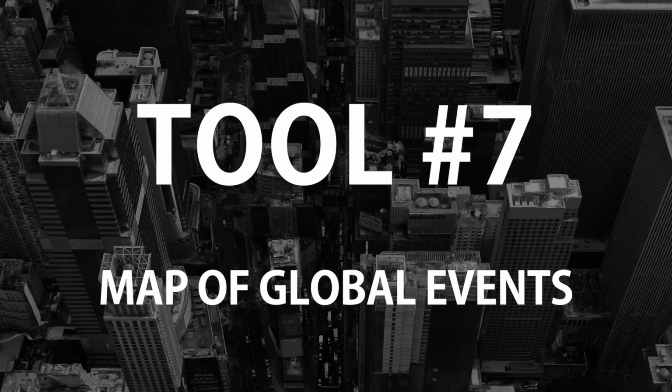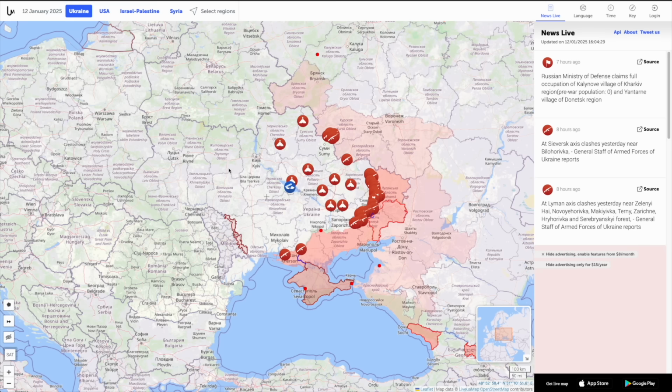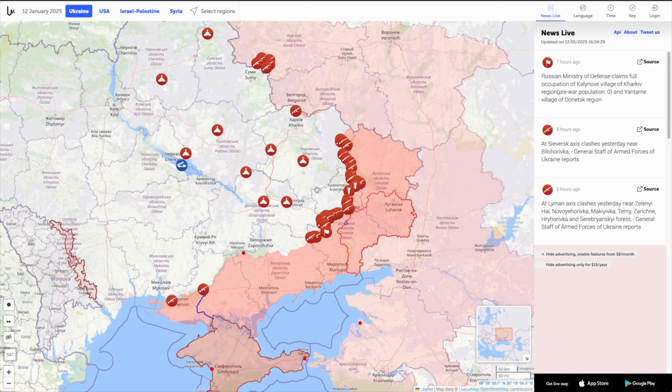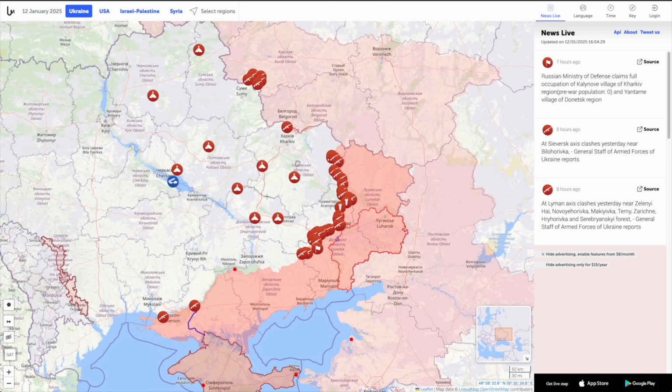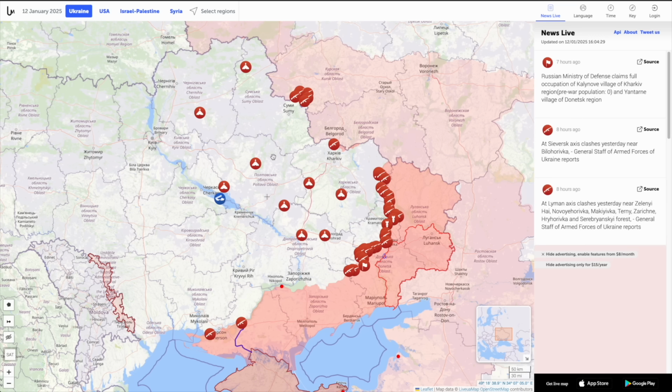OSINT tool number 7 that is really useful is called Live UA Map. Live UA Map actually stands for Live Universal Awareness Map. And basically it collects and maps events happening around the world every single day, which just really allows you to be much more informed about events that are happening in certain countries or regions or theaters that you might be studying.